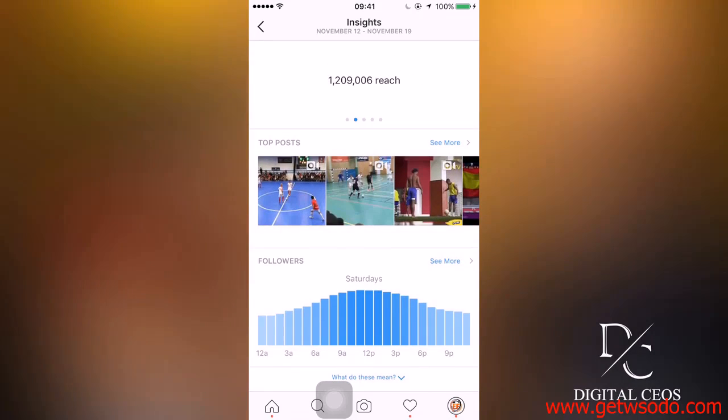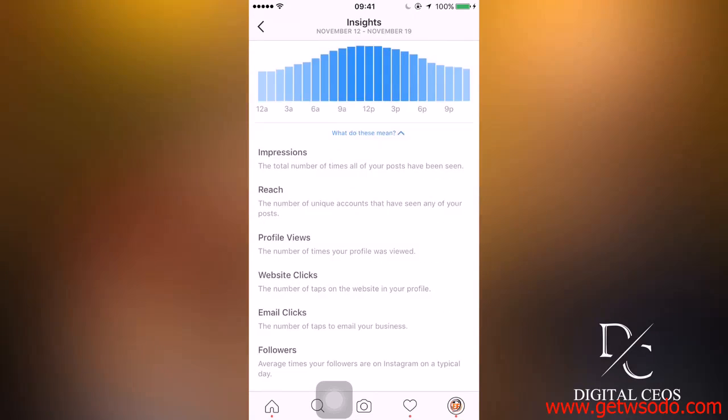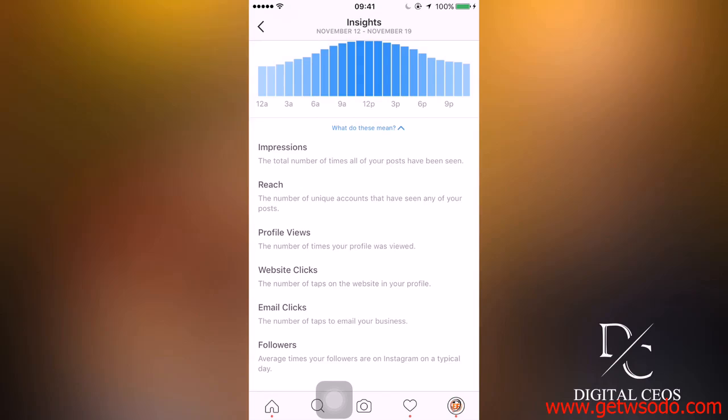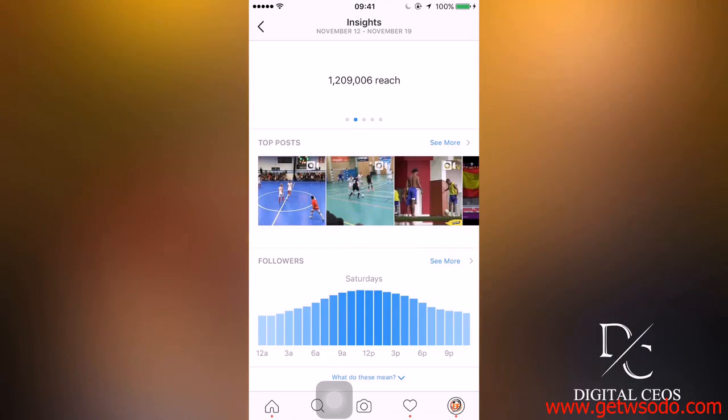Maybe you're wondering, what does that mean? What do impressions mean? What does reach mean? At the bottom of the screen, there's a "What does this mean" tab. You can click on that and it will show you the impressions, reach, profile views, website clicks, email clicks, and followers. It will give you all of the definitions of what each of those means. So you can just go down to the bottom there, click on it, and it will show you.